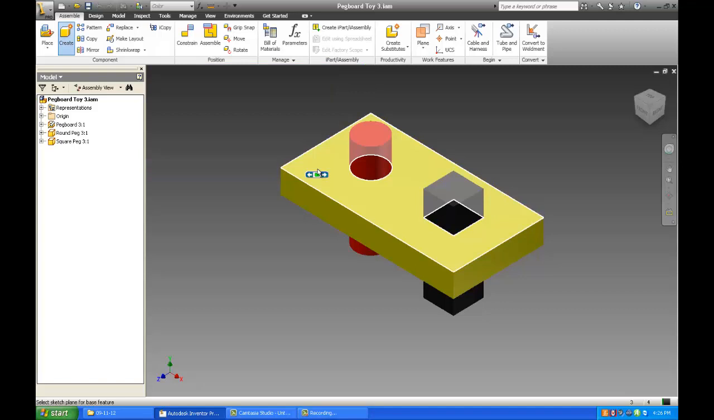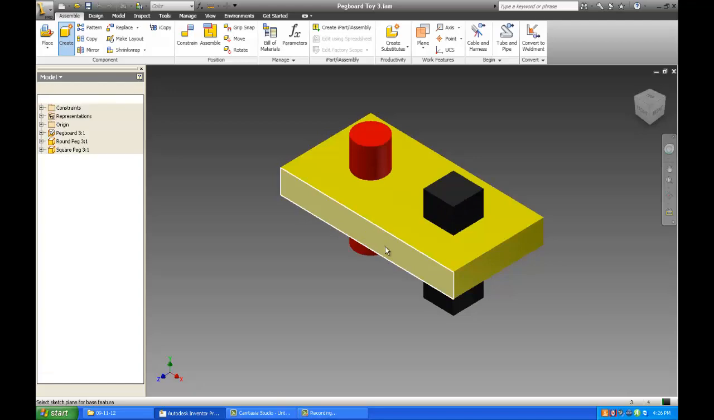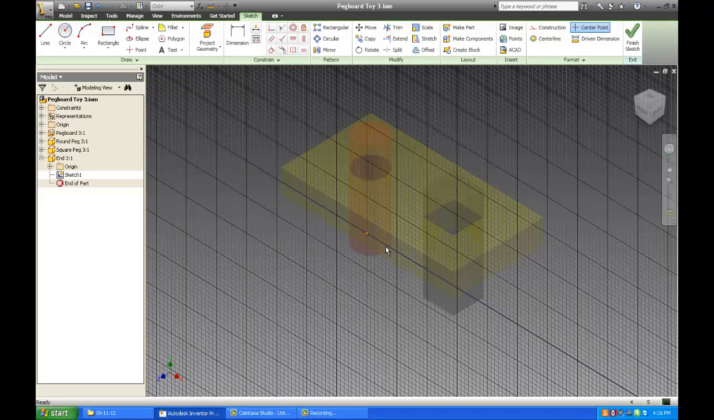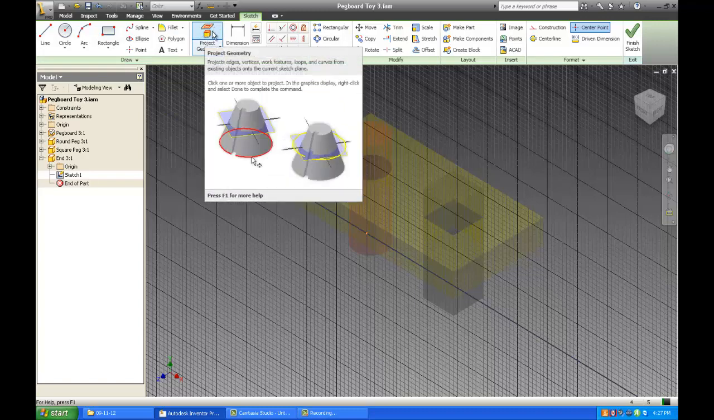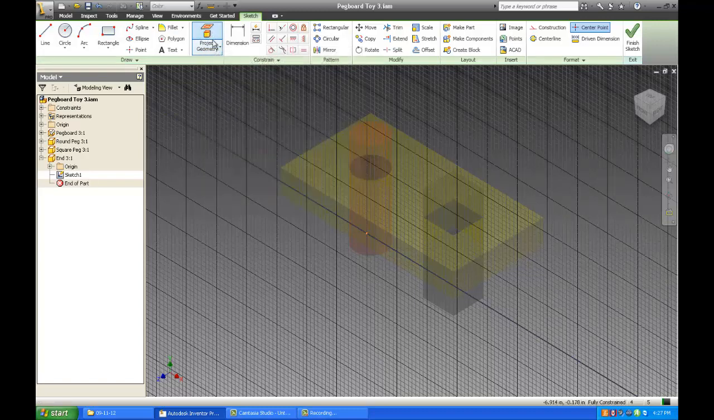And then I want to click on the front of my pegboard. So here's the front, I'll click on that. And everything should gray out, which is good. When it's grayed out, I have to go to the Draw panel, which is right here, and go to Project Geometry, which is this one right here. I'll click on it, and I'm going to select the front of my pegboard. So the front is selected, I'll click OK, and it should highlight it in orange, which is good. I'll change to my front view so it's easier to see.